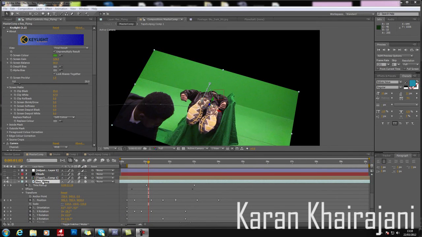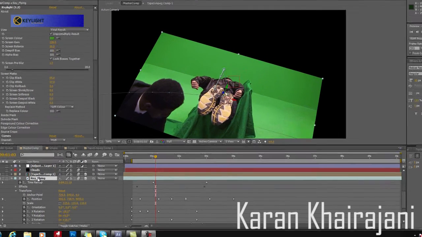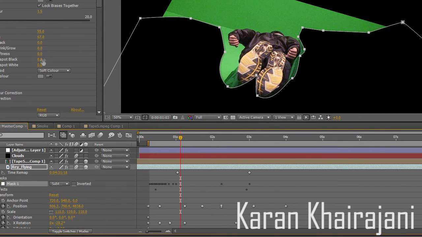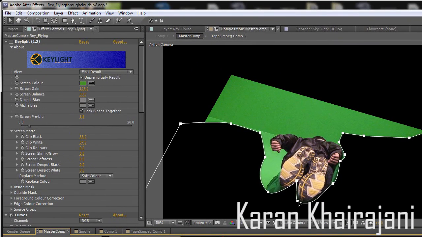The issue with this shot was getting rid of the green cloth on the chair. Masks were used at first. The masks had to be animated because of movements, and rotoscoping was definitely a better option.